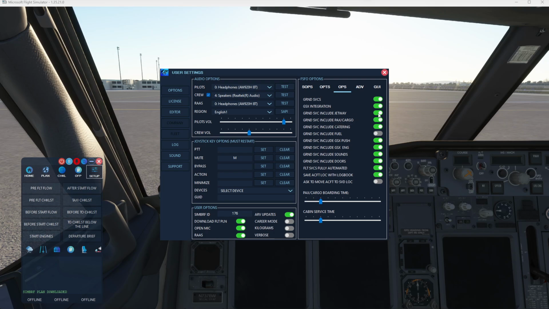Next up, I do want FSFO to request the jetway, although as you can see here, we're not at a jetway, so we're out in a parking spot. So FSFO should request a jetway, but we won't have one available to us. Yes, I do want FSFO to include packs and cargo. So since it's included, you should see FSFO manipulate the GSX menu to start the boarding process. We also want to include the catering service, so FSFO should request a catering truck from GSX, as well as initiate GSX pushback and include the engine starts.